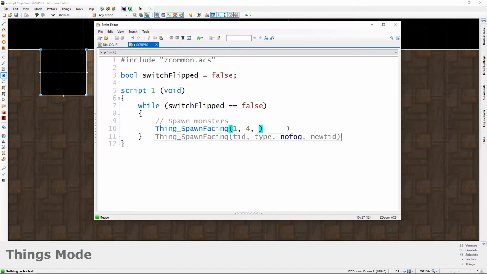No fog, basically what this means is if you set it to 0 or if you type false, then it will spawn with teleport fog, like the green teleport fog effect. If you were to type true or 1 for this parameter, then the monster or the thing would spawn, but there would be no teleport fog there.